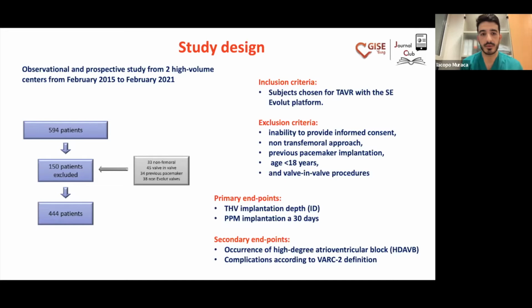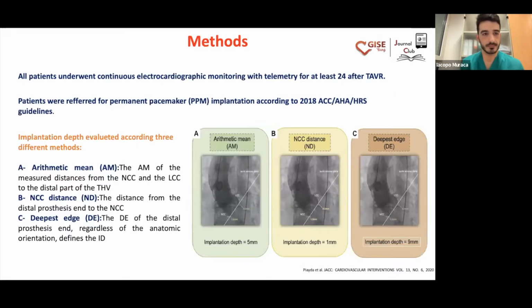The primary endpoints of the study were transcatheter heart valve implantation depth and permanent pacemaker implantation at 30 days. The secondary endpoints were the occurrence of high-degree atrioventricular block and any safety issue according to VARC-2 definitions. After the procedure, all patients underwent continuous electrocardiographic monitoring for at least 24 hours, and patients were referred for permanent pacemaker implantation according to the 2018 American guidelines.